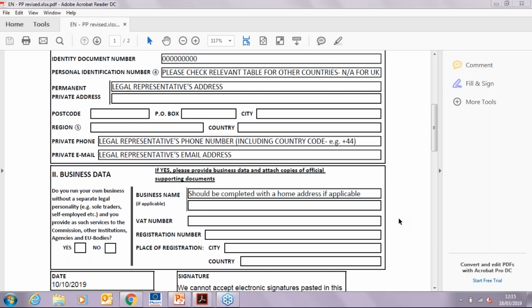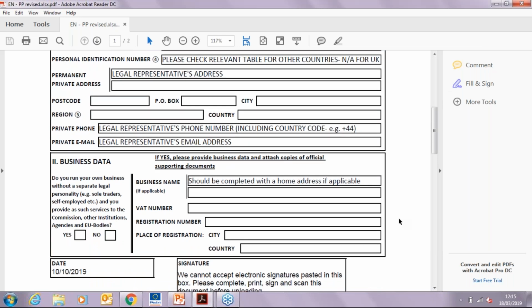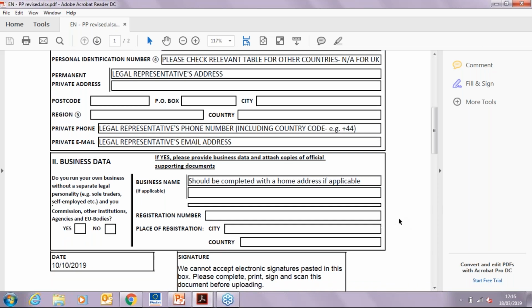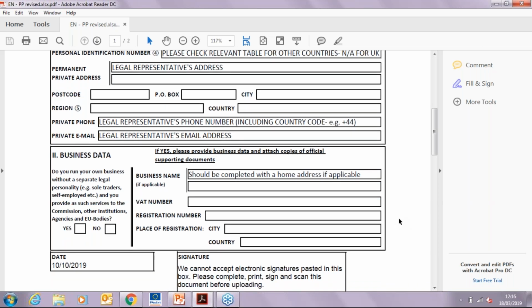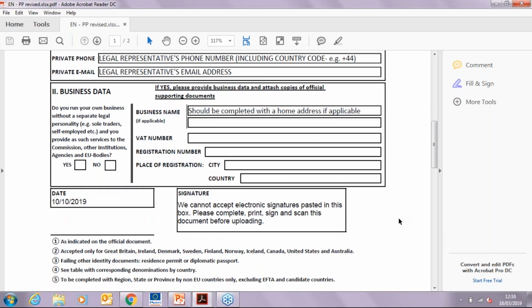You will need to complete this information with the legal representative's details. The legal representative should be aged between 18 and 30. Please note that if the legal representative is over 30, everyone else in the group should be under 18. For Section 2 business data, please complete, if applicable, with your home address details.